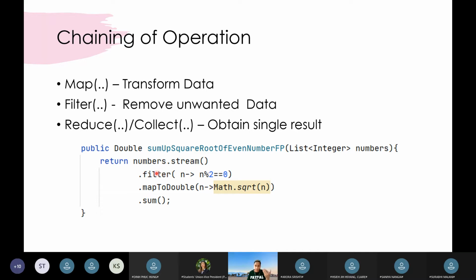Now that stream has these set of functions. We have filter, we have map, we have sum. At the filter, we are saying remove any odd numbers. This expression is going to evaluate if the number is even or not, so it will allow only even numbers to go to the next step. In the next step, I'm going to compute the square root of that even number. Because a square root of an integer is always going to be a double, I am using map to double. And after that, I'm summing up all the square roots of the even numbers.